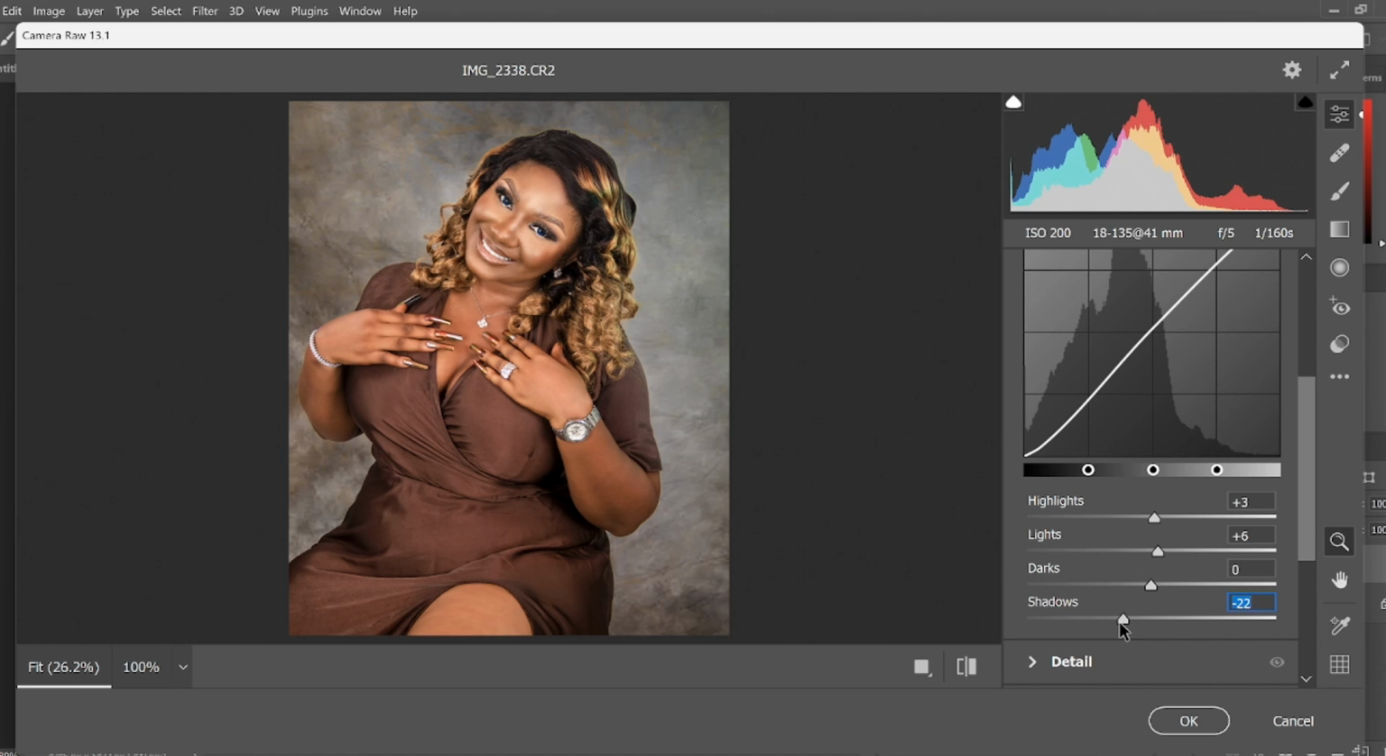Don't forget, shadow will give you some depth in your picture. Then also, if you touch on your contrast, it will also give you some depth. So it depends on what you want. If you want to have depth in your picture, or you don't need the depth. If you don't need that depth area, then you can leave your shadow alone. Just do whatever works for you.